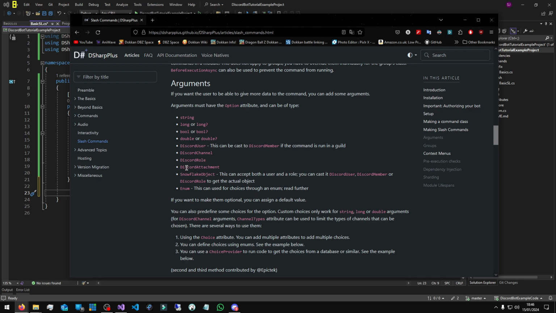I've seen a lot of people in my Discord server don't do this for some reason, and it's very important to read the documentation of a package so that you know how it works, right? So it says arguments must have the option attribute, and then it can have the type. So let me show you how to add slash command parameters.